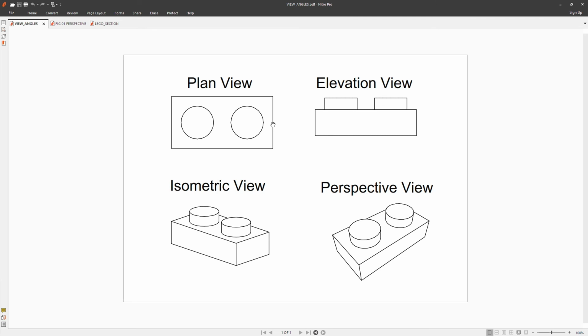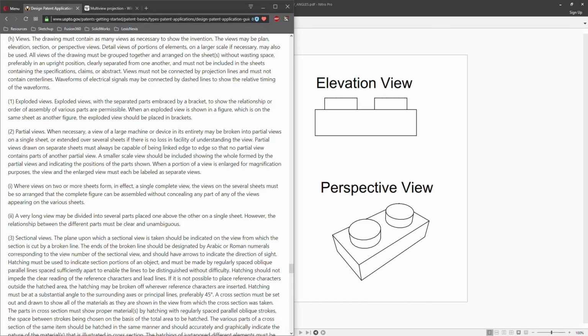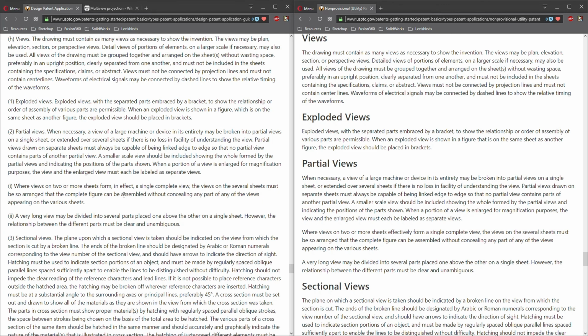First, we're going to take a look at the language. Now these are the angles, and we'll get to that. But let's make sure that we have an apples-to-apples comparison between the design patent language and the utility patent language. This is officially from USPTO.gov, so these are the standards. I just want to point out that the language between design and utility for the views and drawing standards are the same. I just want to clear that up right now, that people are often confused by this.